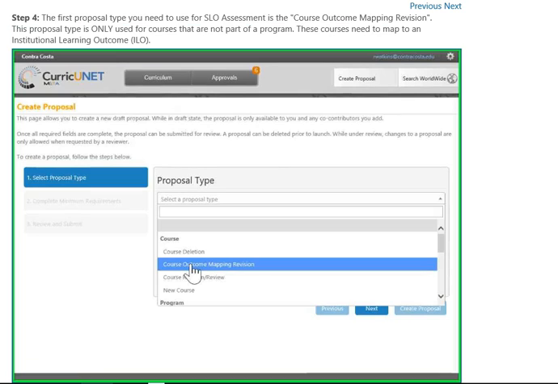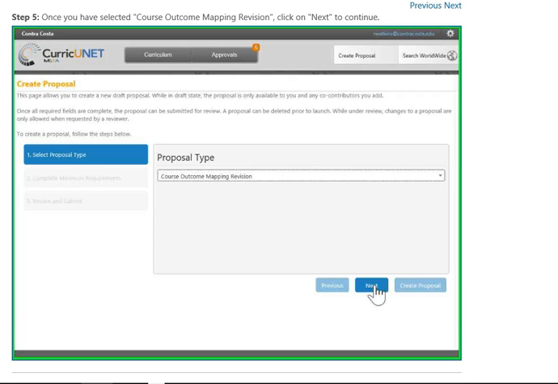Click on the proposal type, and you'll see the middle one now, which is called Course Outcome Mapping Revision. This is only used for courses that are not part of a program. By default, if you're part of a program, then the program maps to the SLOs of the courses. If you don't have a program, then we have to map to the institutional learning outcome, and that's what we're going to do here. So we're going to click on Course Outcome Mapping Revision. Once you've selected that, it'll show on your screen, and now we just click Next.